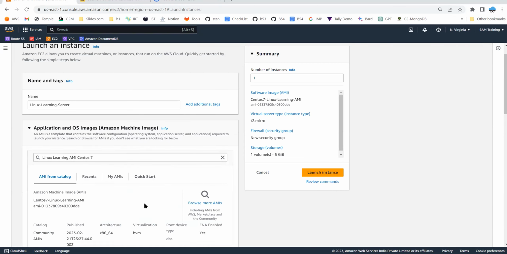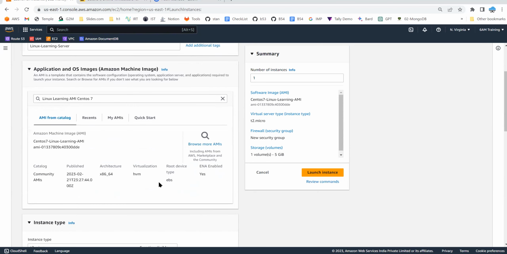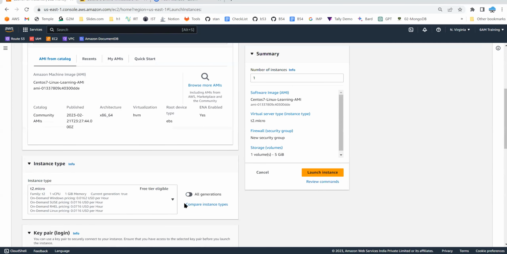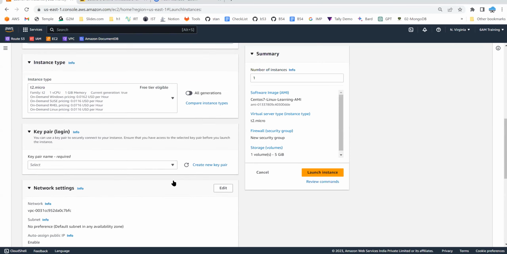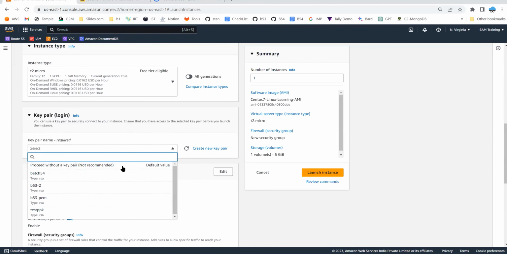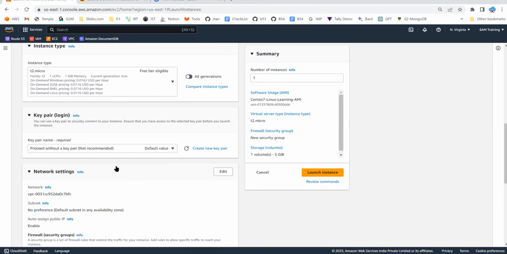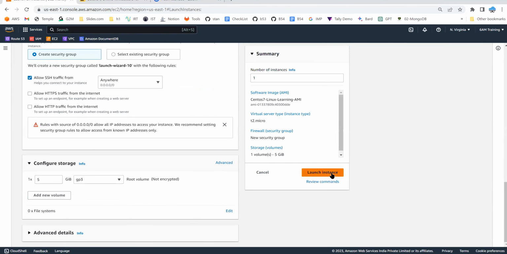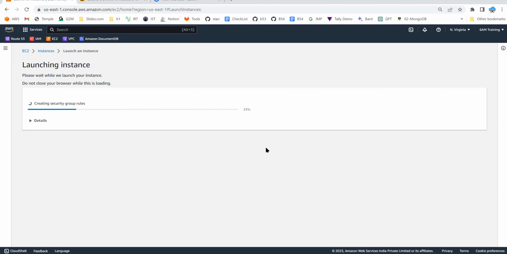And T2 Micro is an instance which is a part of the free tier, which gives you 1 CPU and 1 gig of memory. And all you need to do is, in the key pair section, select proceed without a key pair, because the AMI which you have selected works with username and password. You don't have to do anything else. Just click on launch the instance. Your instance will be launched.